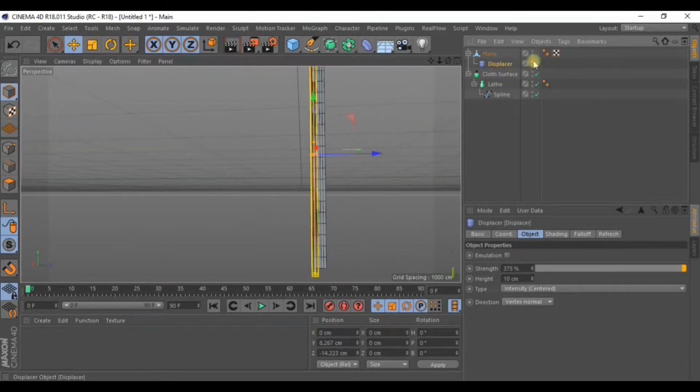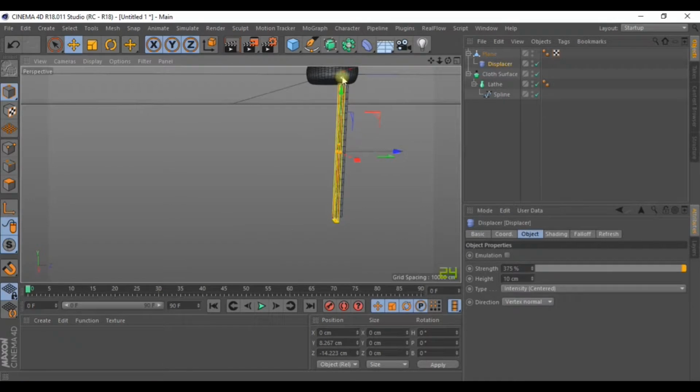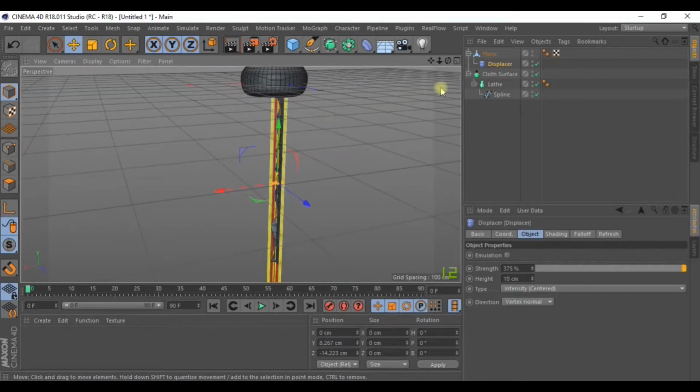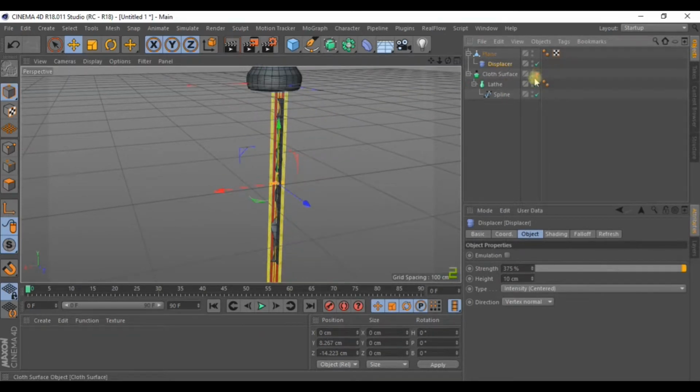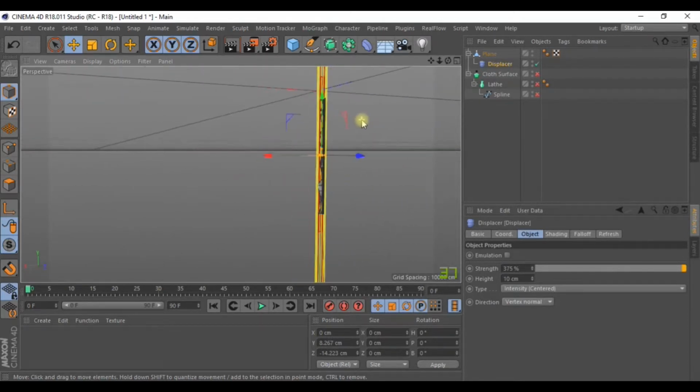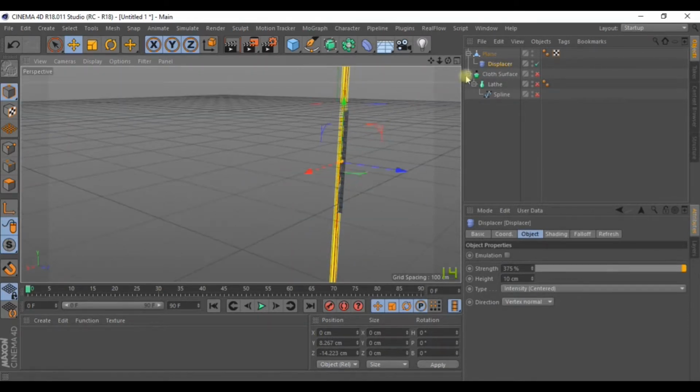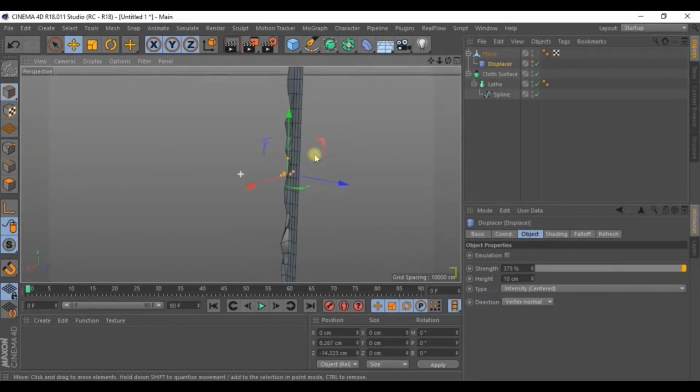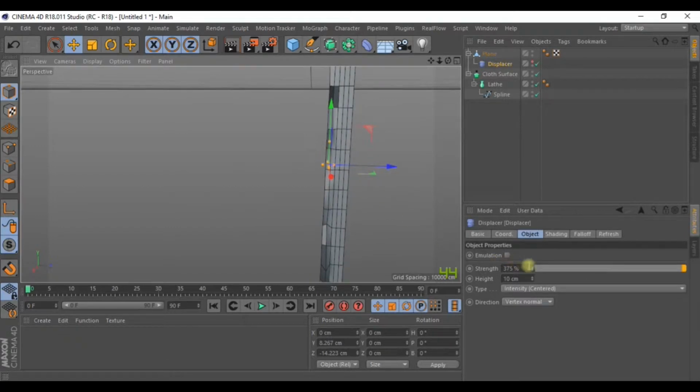We need to make it a little bit longer, because the red part is one thing and the yellow is another. So set it to the maximum like this. Let's remove this so we can see it properly. Adjust this a little bit more. Lower the strength.